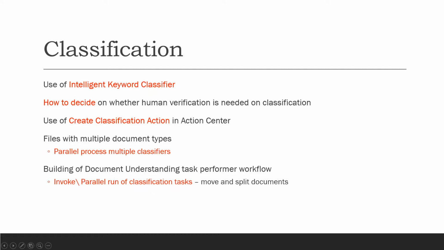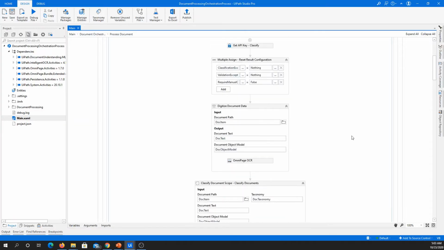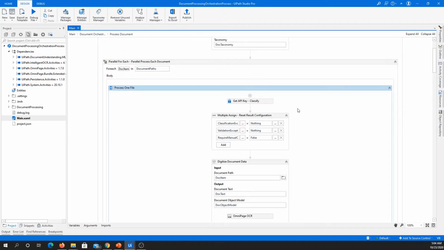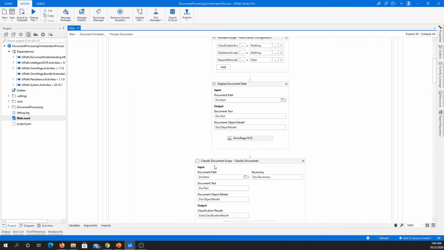So let's get back to the studio. This is our orchestration process that we built last time. We worked up until the digitized document section, and we created the taxonomy. We got the API key, and next is the classify document scope to start with the classification.